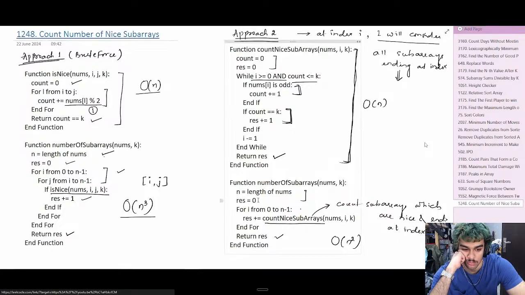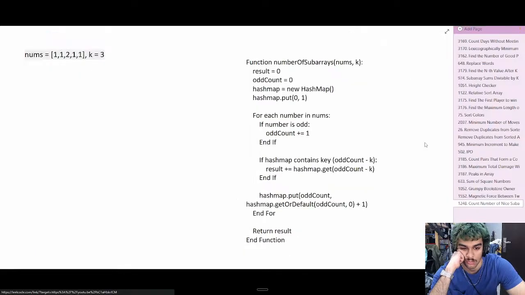So let's look at another approach which runs in linear time. Let's discuss approach 3.